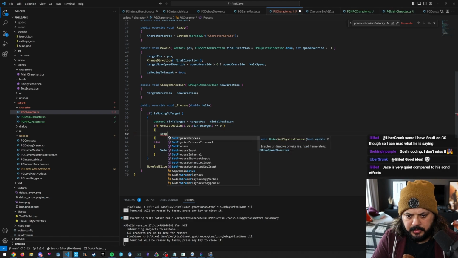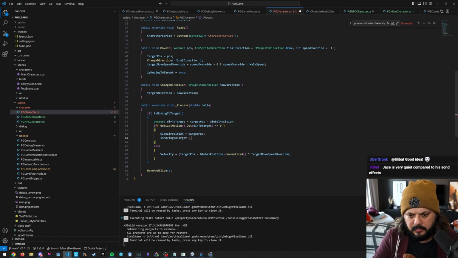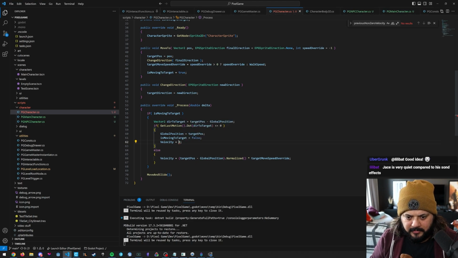Can I set position? Global position equals target position, and then this is false, and velocity equals 0. Yeah.